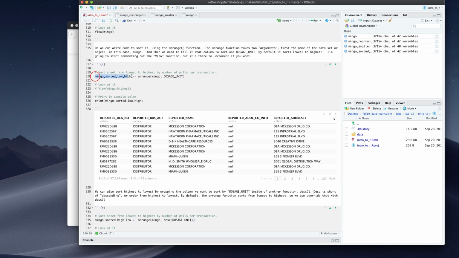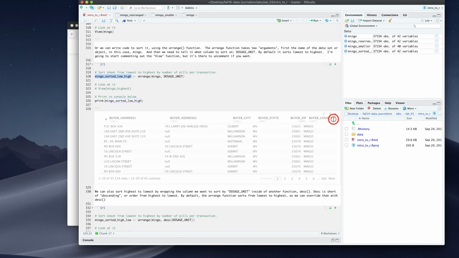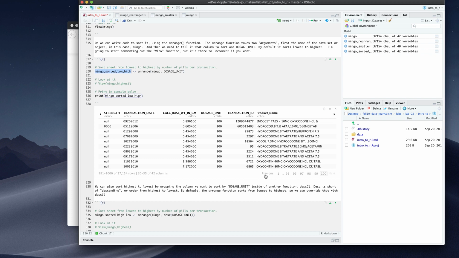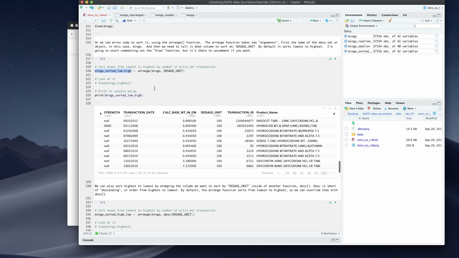remember, it's created an object that is stored as Mingo sorted low high, and I've arranged the data set Mingo by dosage unit from low to high. If I scroll over here and see the dosage unit, we have the smallest ones at the top, 20, 30, all the way up to 100. If we kept going, there's one in there that's like 24,000.